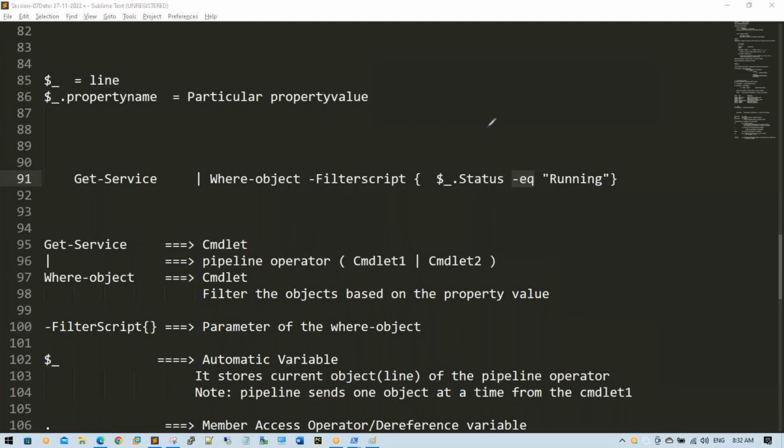This status is a result, I mean the main commandlet header, and running is the main commandlet object property value. Filter script is the parameter. Dollar underscore is a pipeline variable; always it resides upon the pipeline variable. Equal is an operator, and curly braces are for the filter script. It's commandlet one.